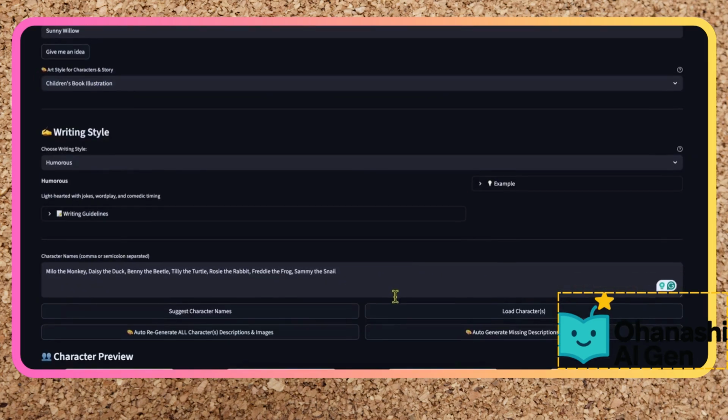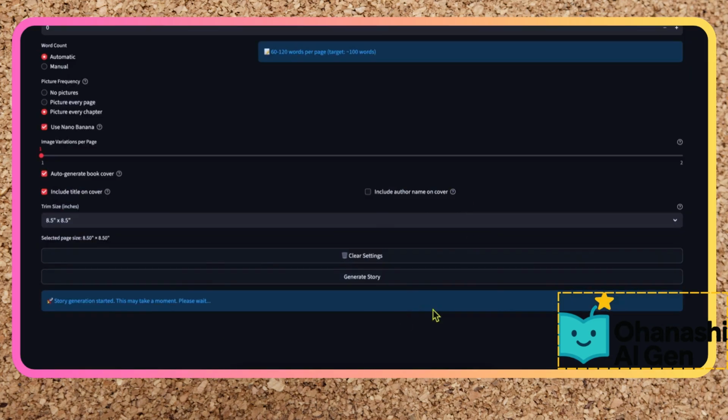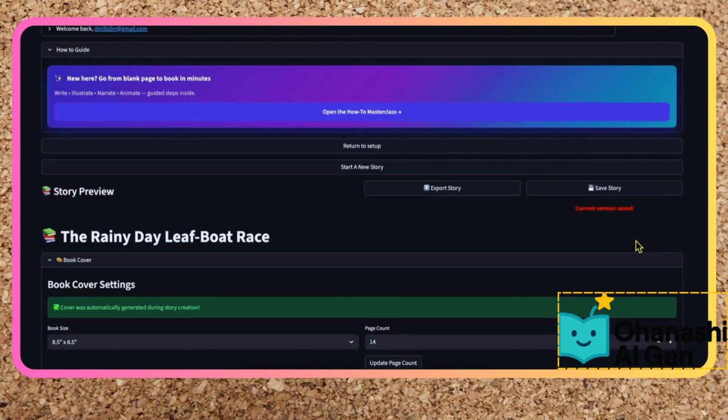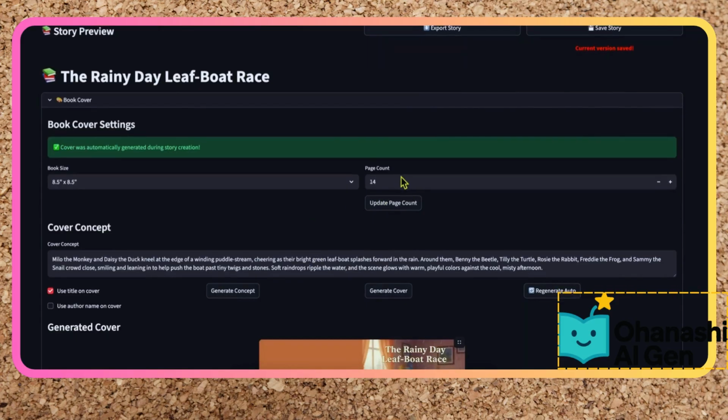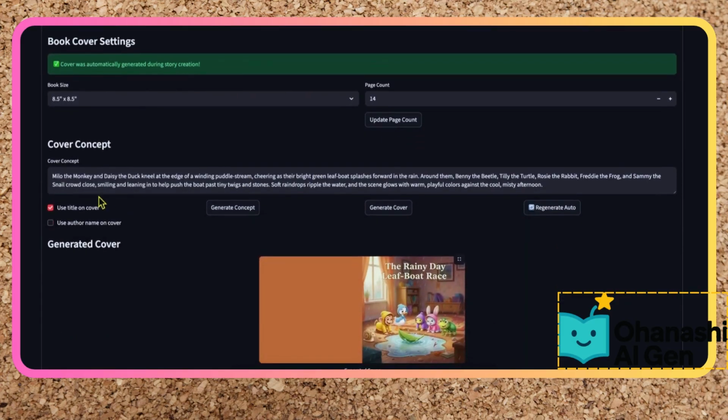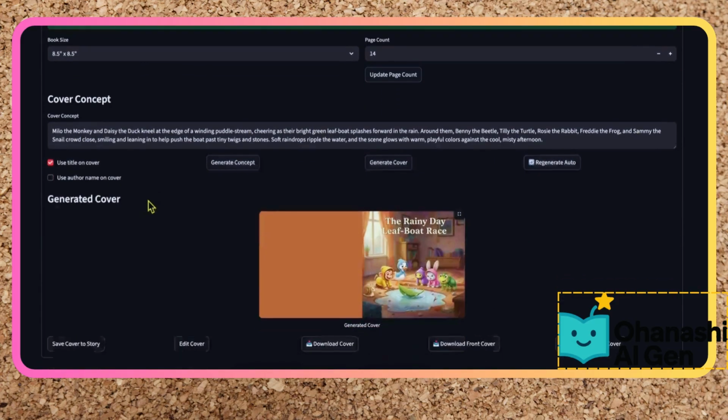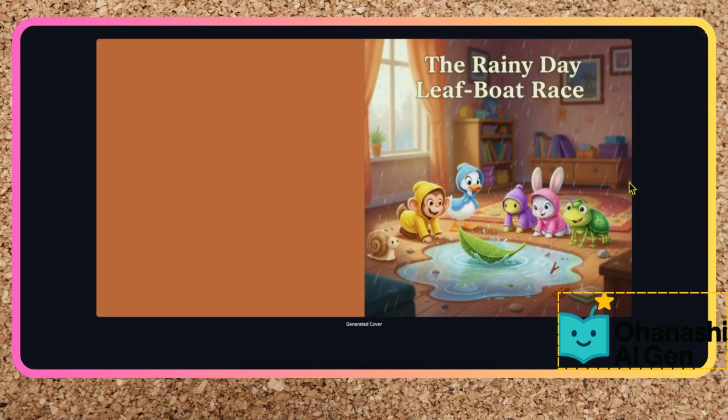I'm going to auto regen descriptions and images because we have the character preview, but I'm not seeing the description of the character. So I'm going to go ahead and just click that. And now it's going to generate a new character preview for us. And it says generating image for Milo the monkey, Daisy the duck, and all that. So it's actually creating what a character will look like for our story. And this is a lot of characters. I don't know if I wanted that many characters in this book, but we will just continue to see what is going on here.